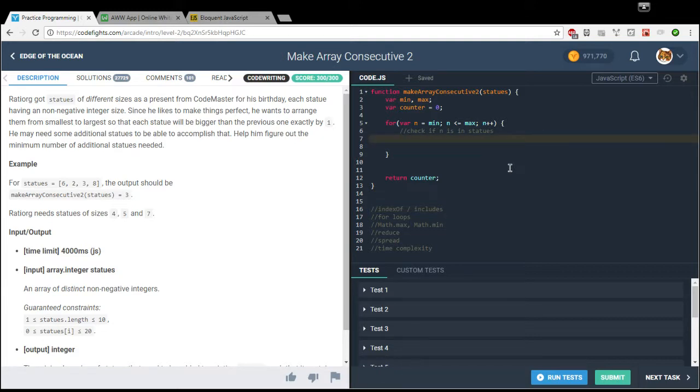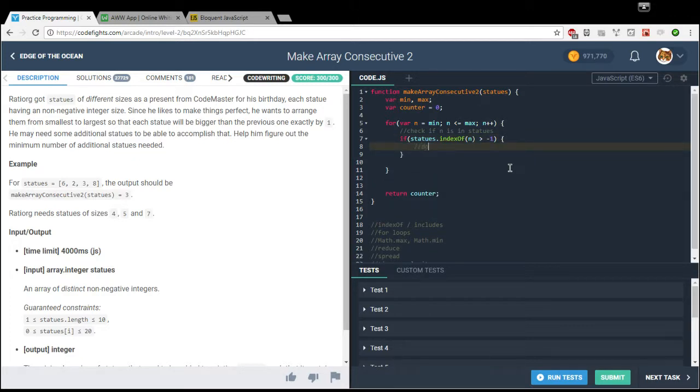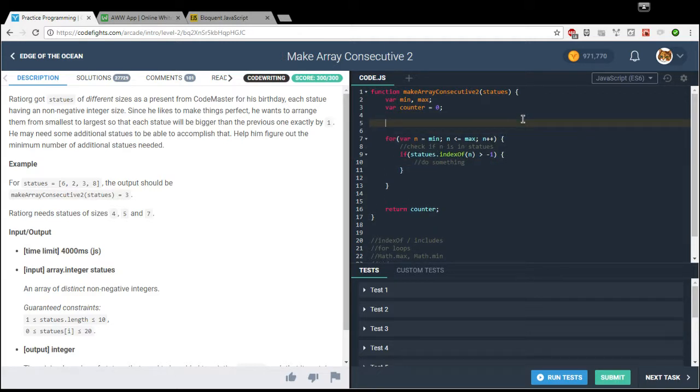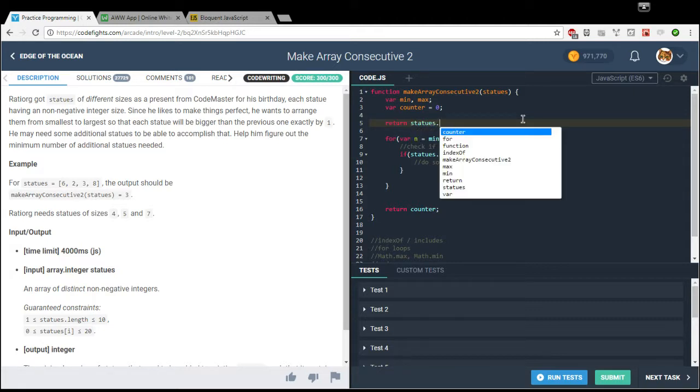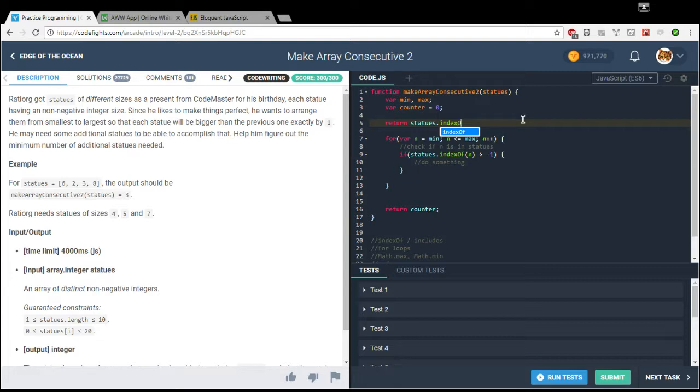Basically, the way we used to do this is we'd say something like if statues.indexOf(n) is greater than -1, then we would do something from there. But just to give a sense of what this indexOf is doing, we can throw in a little return statement here. We'll say statues.indexOf, and what's the number? We'll use 3 for now.